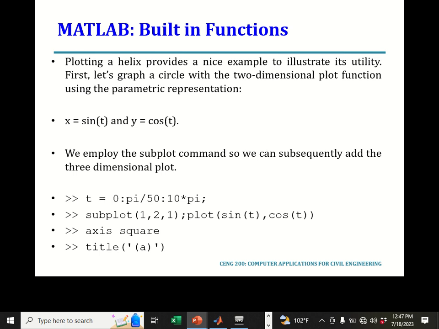Okay. So we can employ the subplot command, so we can subsequently add the 3-dimensional plot here. First of all, we will create another variable t, because t is now the angle, right? Now can someone tell me what the first command will do? t equals 0 colon pi upon 50 colon 10 times pi. What does it mean?